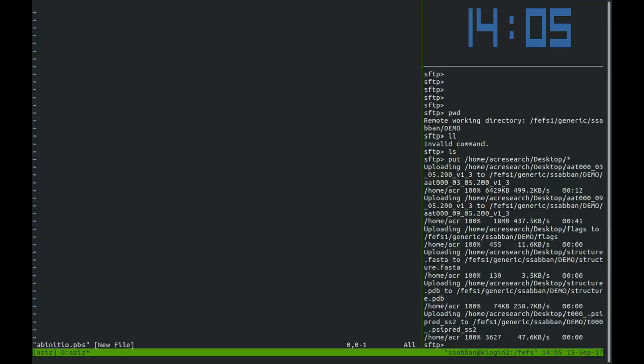Let's call it abinitio.pbs. What we start with is a shebang, #!/bin/bash, and then we will write #PBS -N abinitio, and this is the name of our computation. So when we submit our computation and try to find it in a queue, you can see that it will have my username and this as the name of the calculation. Then we will say #PBS -q thin.